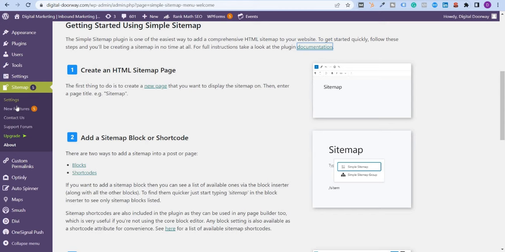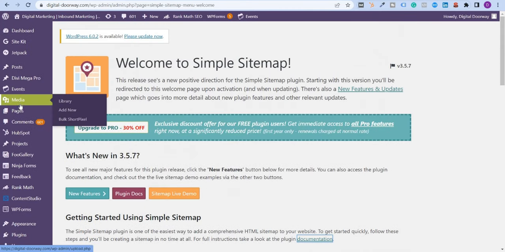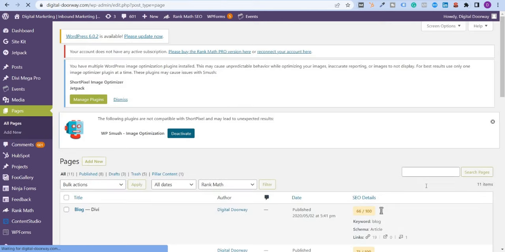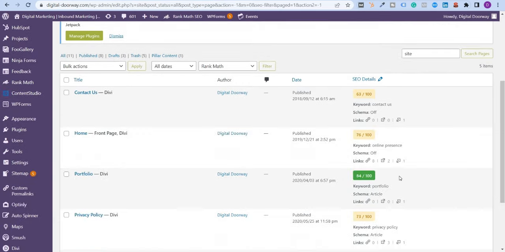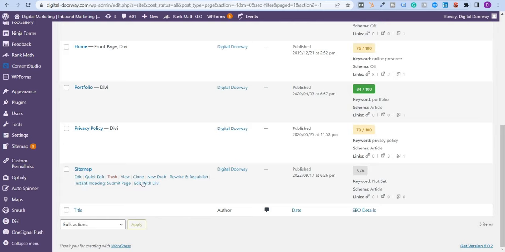Now I will come back and go to the page that we created, all pages, and I will go to the sitemap page that we created. I will search over here for the sitemap page, and I will click on edit with Divi, because Divi is the page builder that I'm using on this website. Okay, so I will use this page builder on this theme to install a sitemap and a shortcode.